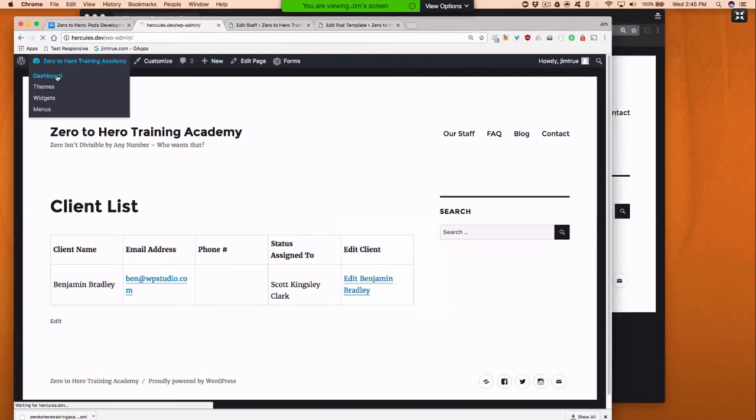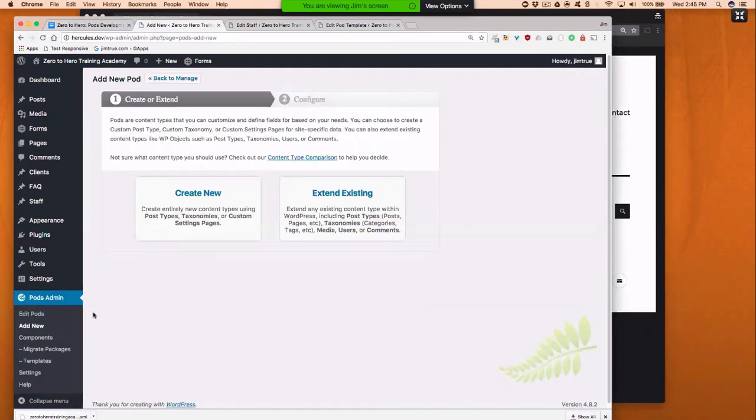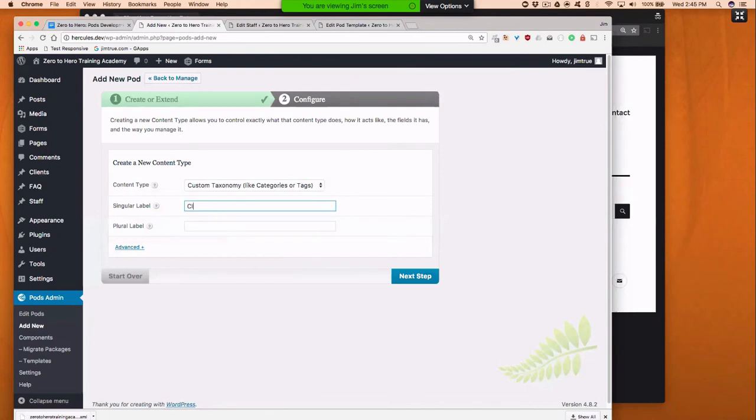So now let me do some quick catch up here and add the taxonomy. And then we're going to do the Gravity Form to populate this thing. So, create a taxonomy called client type.